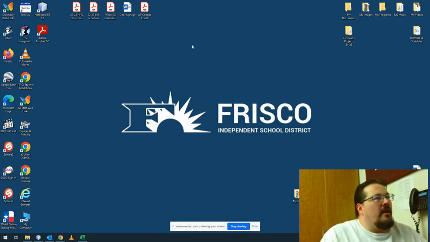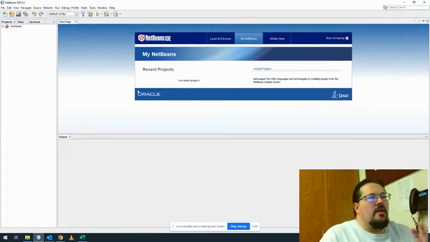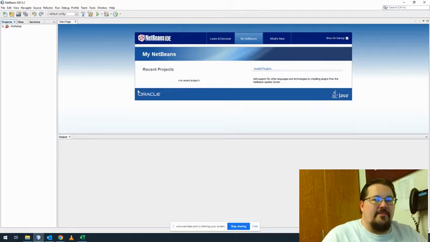So NetBeans looks like this blue cube, and if you go into it, you will get an environment that looks like this. This is our IDE, okay? So to get started, the first thing you have to do, and you may only have to do this 2 or 3 times the whole year, is you have to have a project in order to create files.